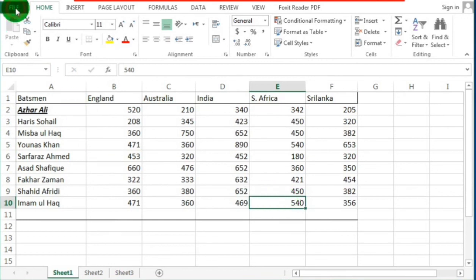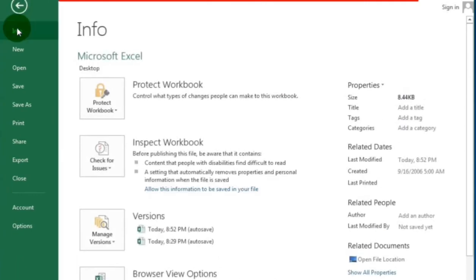Click on this file option. Here is the backstage view. You can create the new one, you can open, and you can save. You can perform many functions provided here.